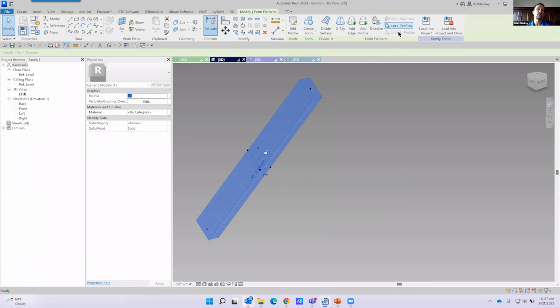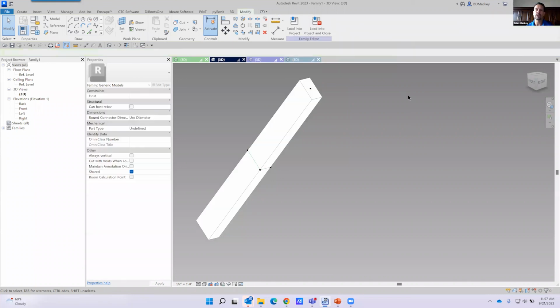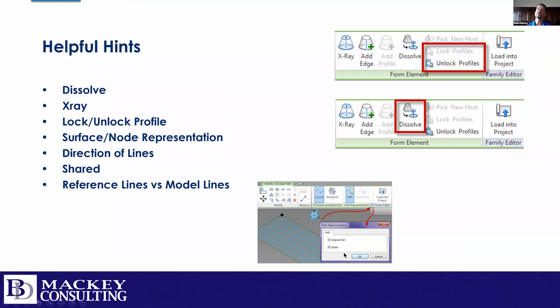So this is just 2 buttons I want you to be aware of if you're using make this form along a path. I had to way overcomplicate my very first family that I did back in 2009. And then I don't remember who it was, I think it was Scott with Autodesk, said, oh, just hit the lock profiles button. I'm like, really? That's all it is? Dang it. And so that became a huge, huge tip for me.